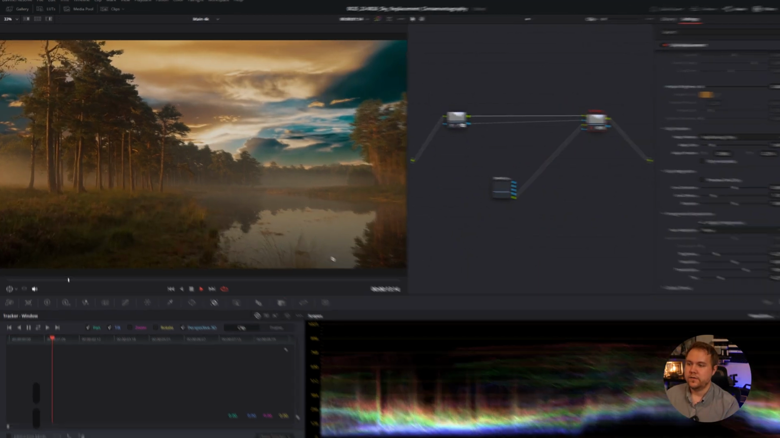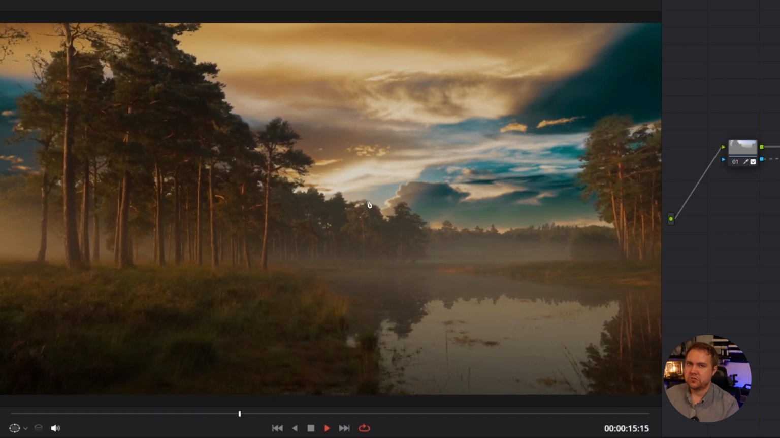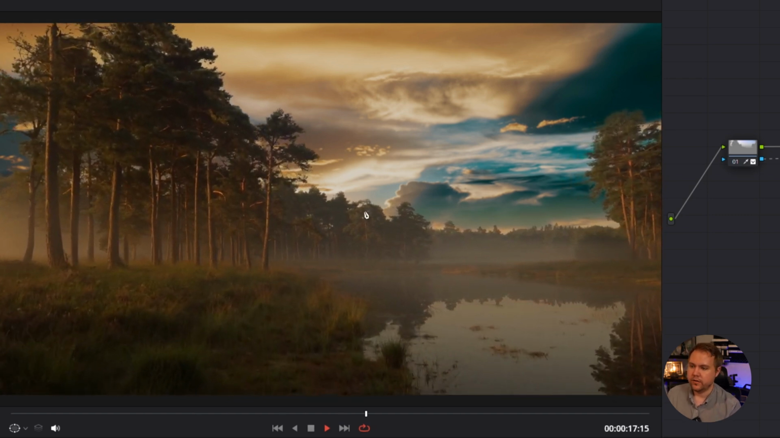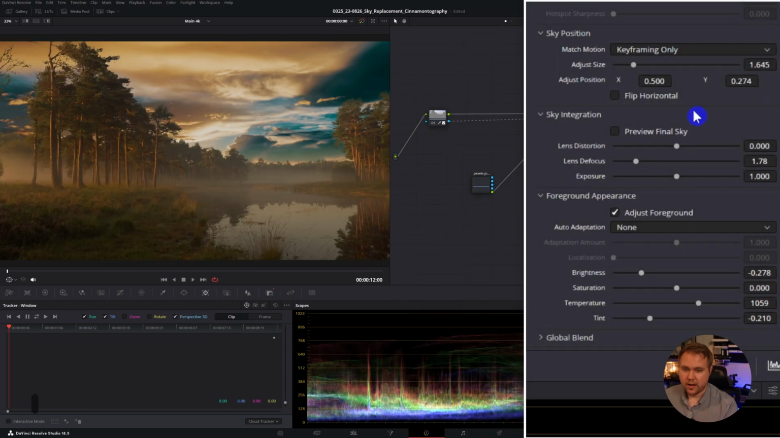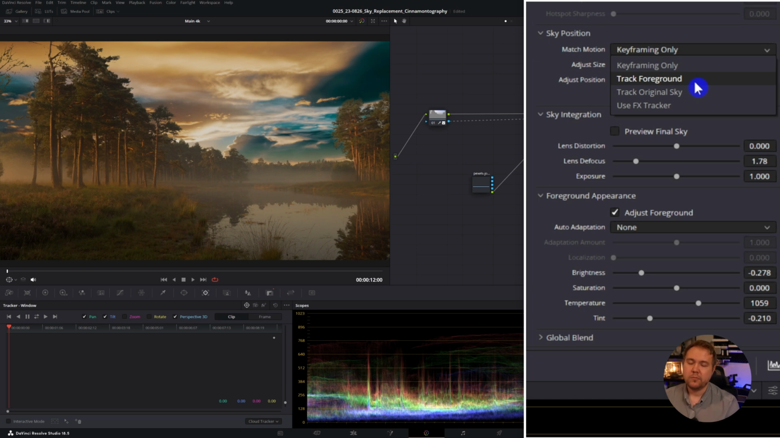Somewhere around there. The first thing you'll notice is that it's just sitting there. It's not actually moving around in the scenery. So to change that, we can track. Under sky position and match move, we have a drop down. We have keyframe only. I do not recommend using this unless you wanna spend a lot of time going frame by frame.